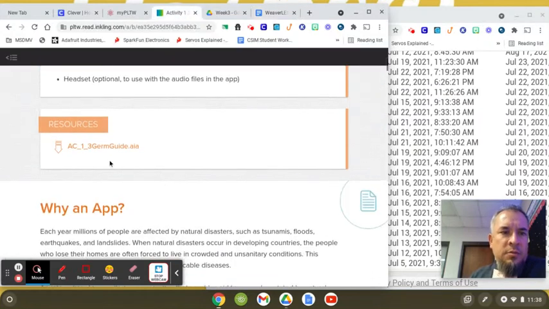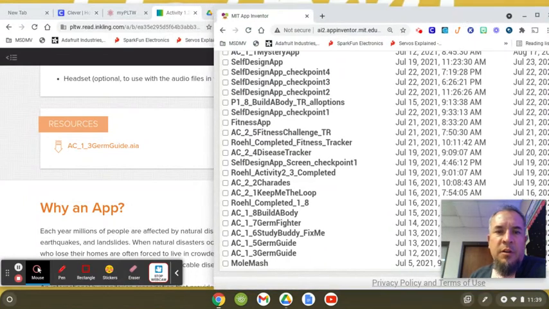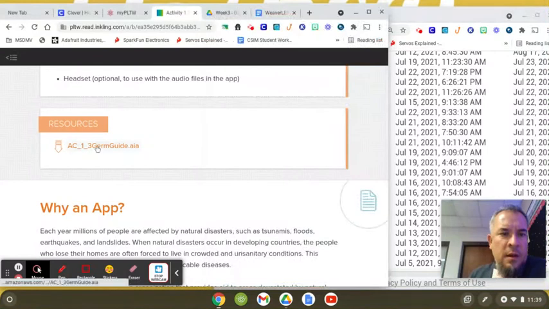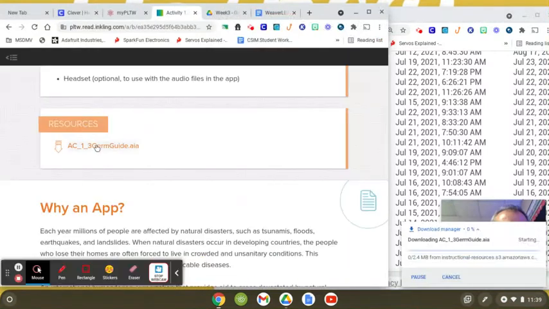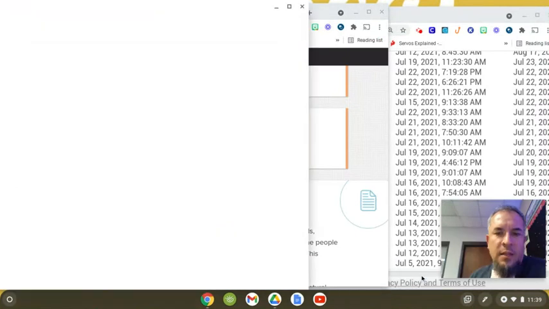Let's go to downloading our AIA file. You should have three things open: your document, your PLTW curriculum, and MIT App Inventor on another page. I'm going to do a split screen here. Hopefully you can see that. So let's download this file. You just click on that resource. It goes straight to your download manager. It should be in your downloads.